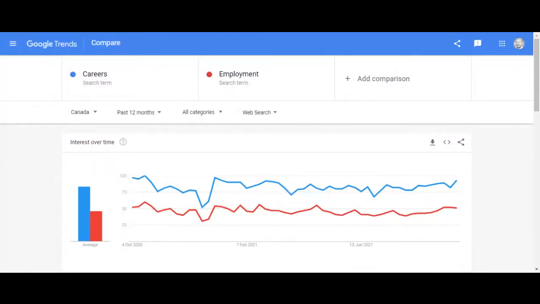So what does this mean? It's a better choice to use career than employment. That means we have more people thinking in terms of career versus employment. You don't need to survey people to know what term they use more, right? So you can use this tool to guide you and say career is probably a better choice.